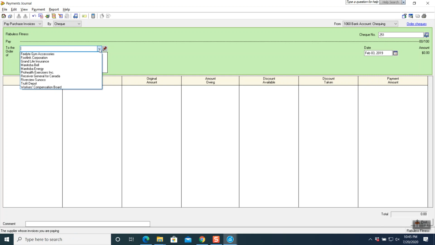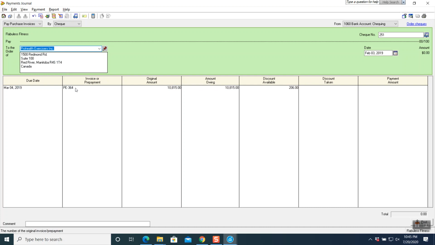Name of the company is Pro Health. Click on Pro Health Exerciser. Click on the invoice number PE-364. Click on it and press the tab button. This tab button will do a magic. It will automatically bring your discount. It will automatically bring your payment amount, which is 10,609.